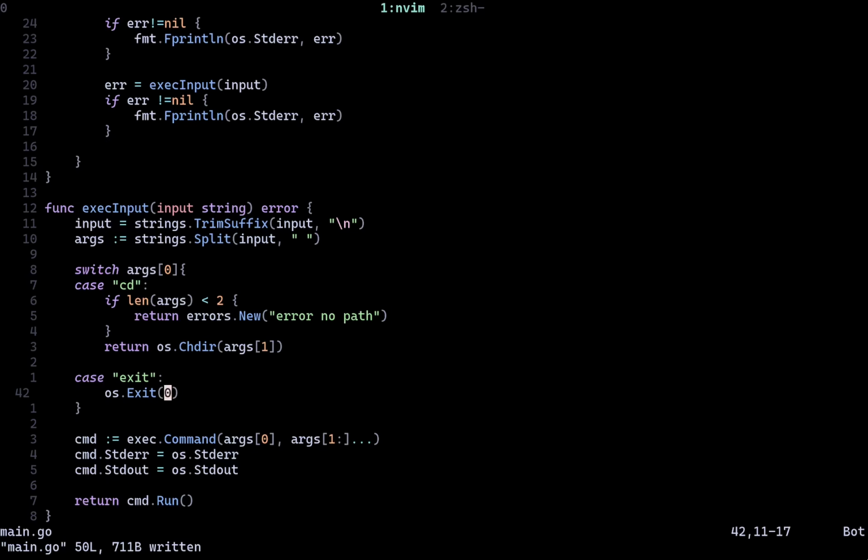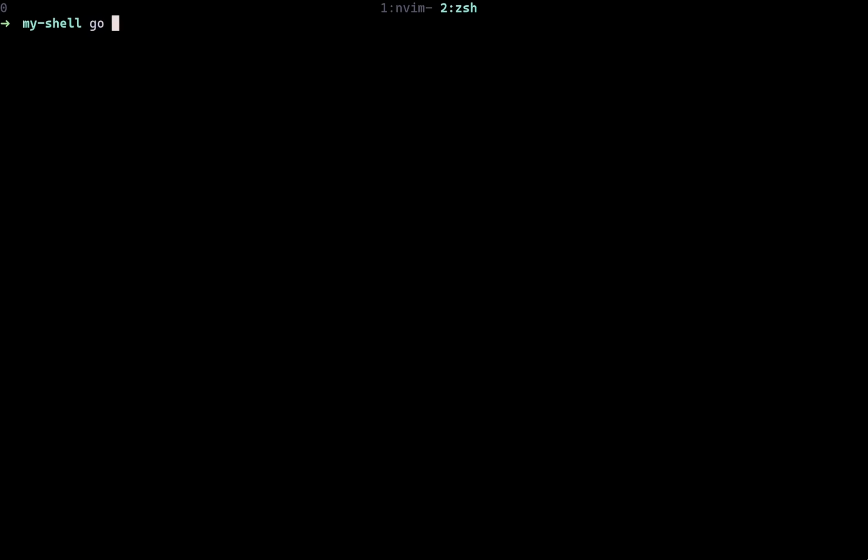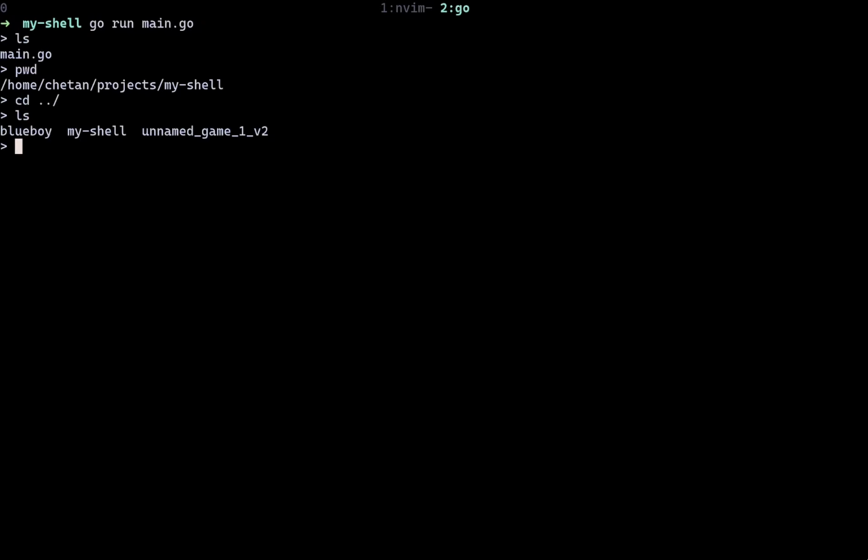Let's test our program again. As you can see, it is working fine. cd is also working. So this is how you create a simple shell in Go. You can add more functionality if you want, so I'll leave it at that. Yeah, that's about it.